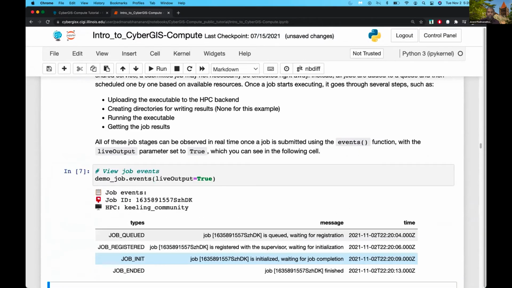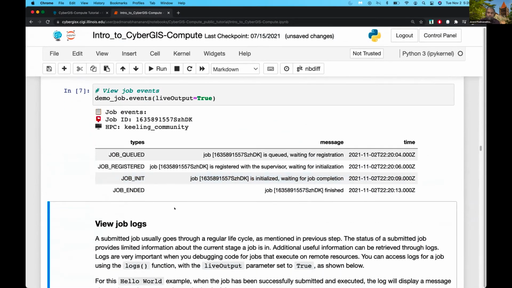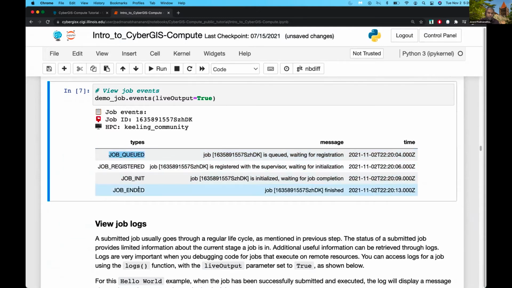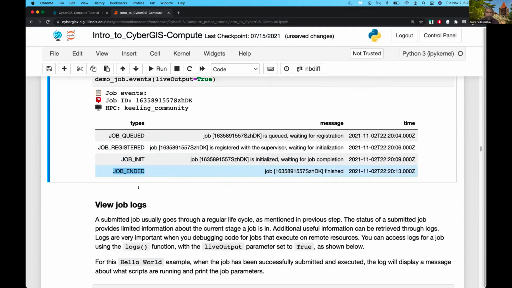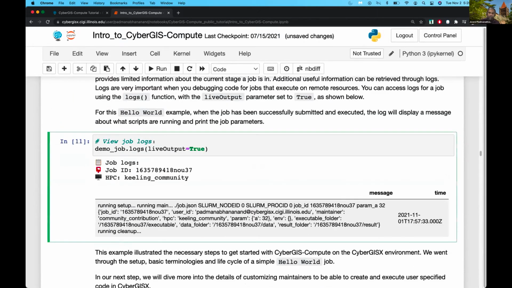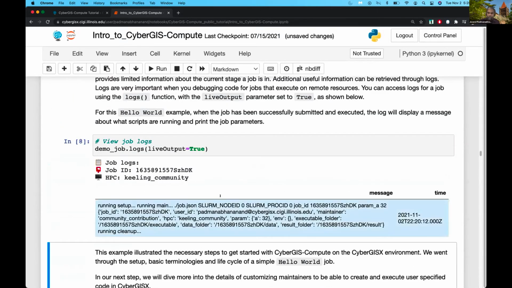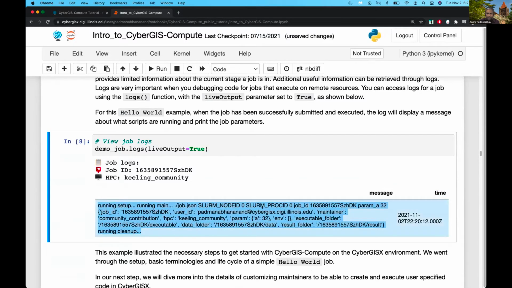I can quickly see the live output. It's a very short job, so it will be done quickly. This is in GMT, so not in the future. The job is queued, registered, and since it's a simple hello world job, it ended, and we can get the logs and results out of it. It's a very simple job which runs setup, runs main, and then gives you the environment it was running in, along with the parameters that you passed, and the output.